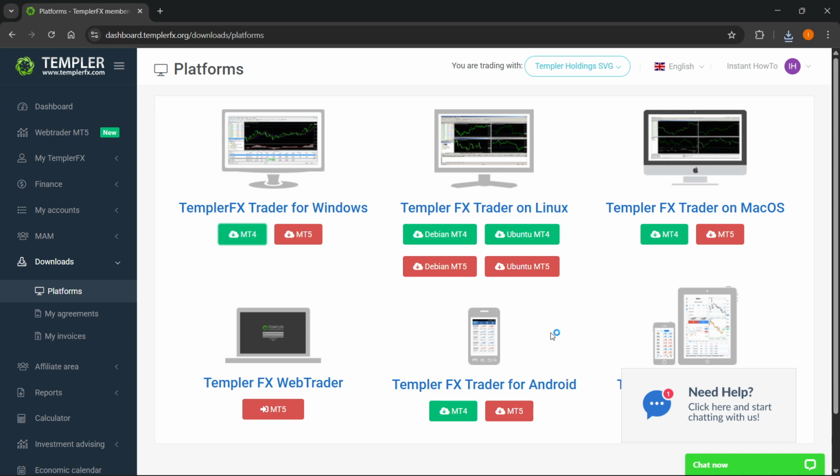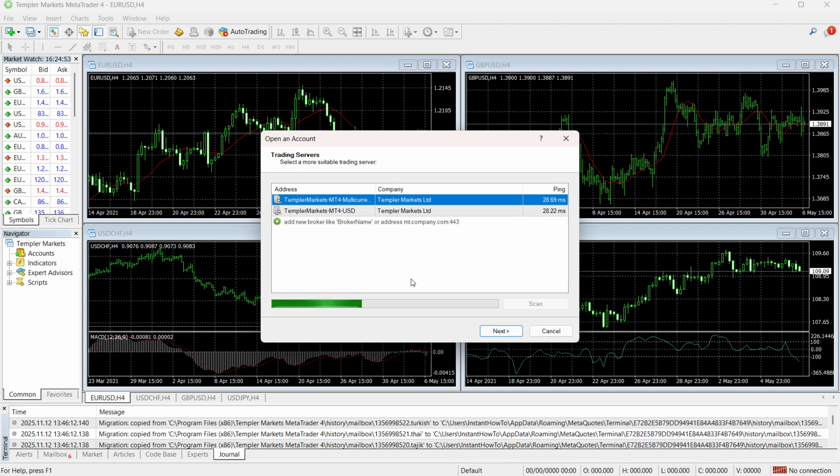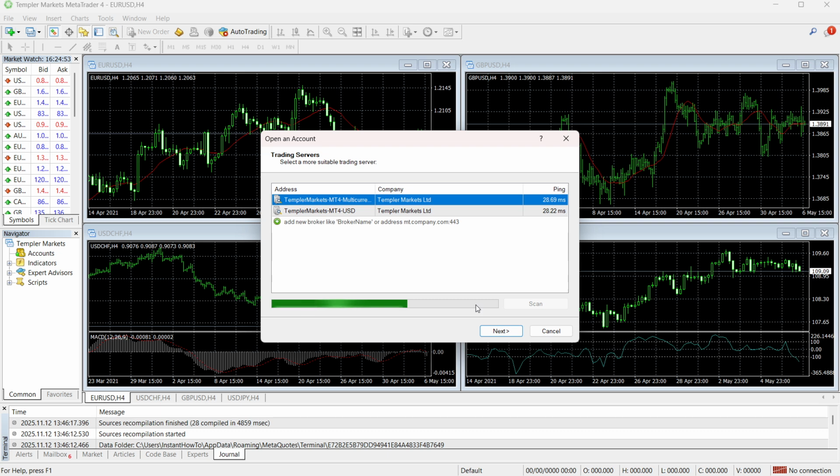And when you do this here, it's going to open up MT4 on your computer. So the Templar FX version, there we go. And then it's going to start scanning a few things. Just wait this out until it comes to the very far end. And whenever that's done, press the X button.